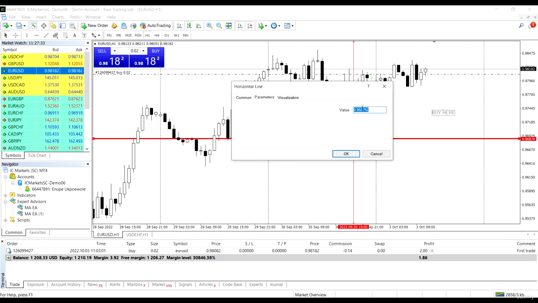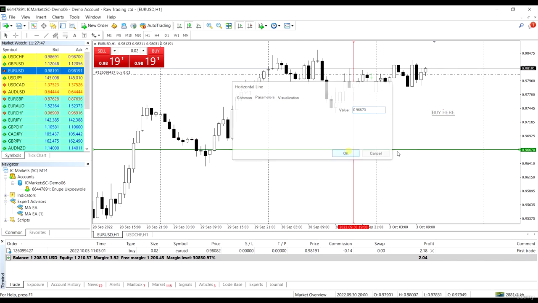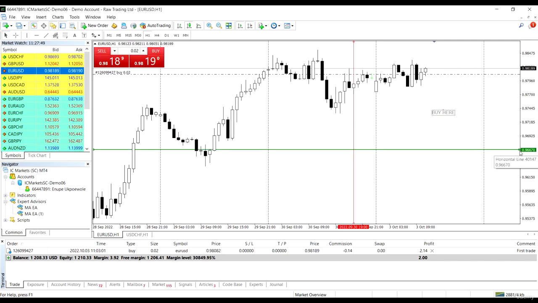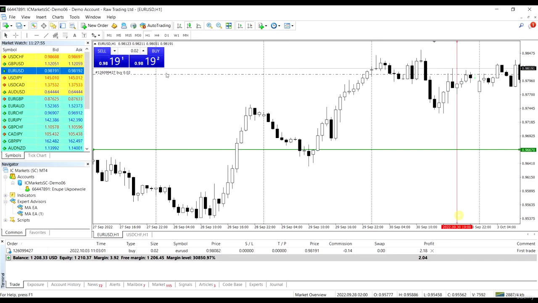Okay, you can change the value. You can write another value and then the line will edit. Let's assume we write 0.96670, which is this, and then click OK. We can then see that the changes have been updated and it's been brought here. Okay, and same also with this horizontal line, same options.